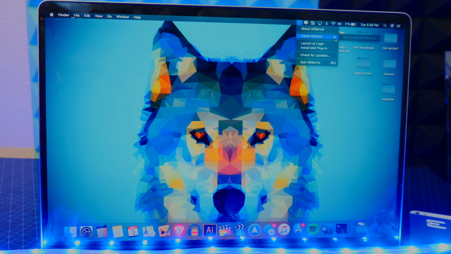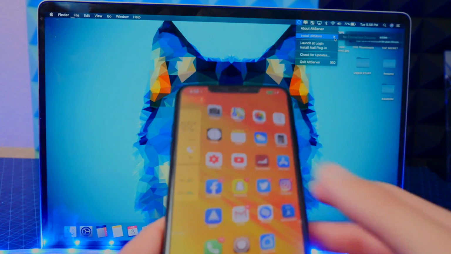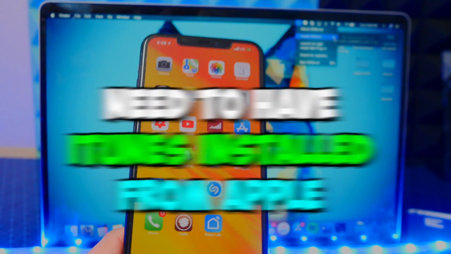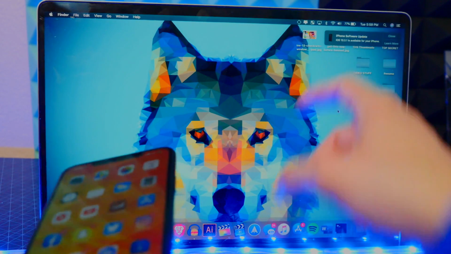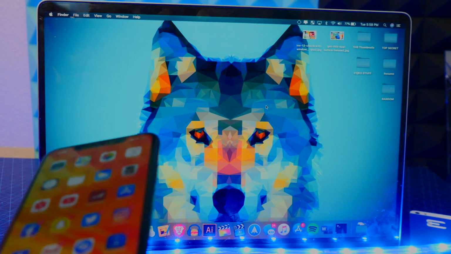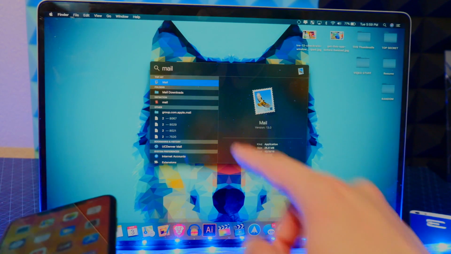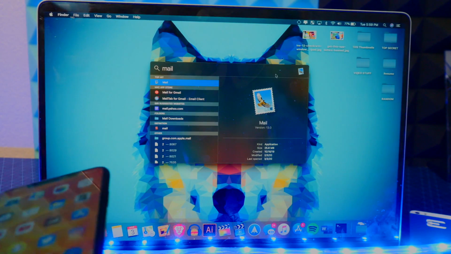Alright, now that we are plugged in, make sure that your computer is trusting your device. If you get the trust pop-up on your device, tap on trust and you should be good to go. I recommend leaving your device unlocked. But anyways, you can see my device is now connected. Now, you do need the mail application that is on the Mac. If I type in mail in Spotlight Search, I can see I do have mail, so we are good to go.